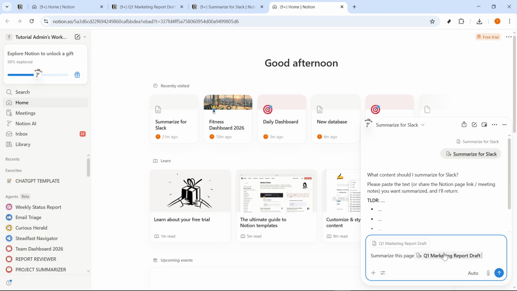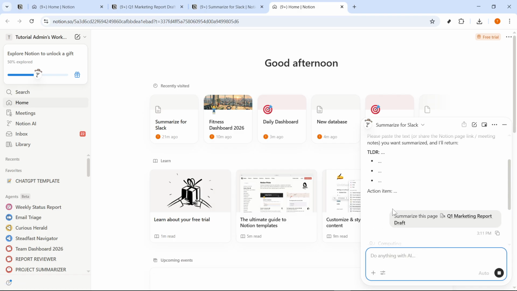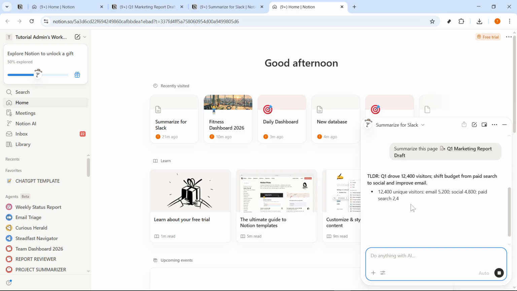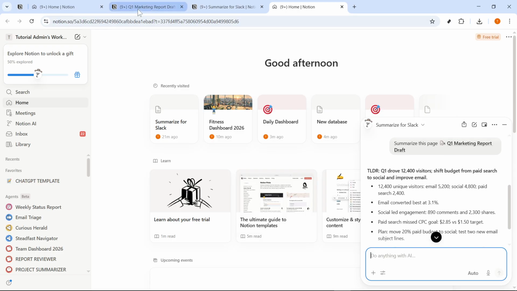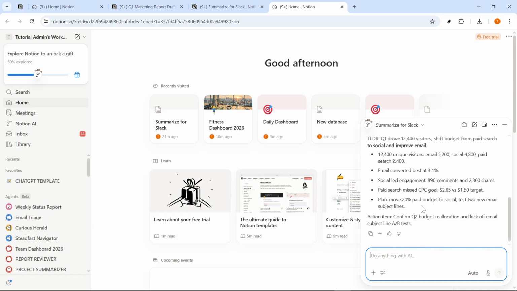Now Notion AI reads two things at once: the instructions inside your skill and the content inside the page you mentioned. It then combines both to generate a response in the format you defined. So instead of giving you a generic summary, it should produce something designed specifically for Slack.